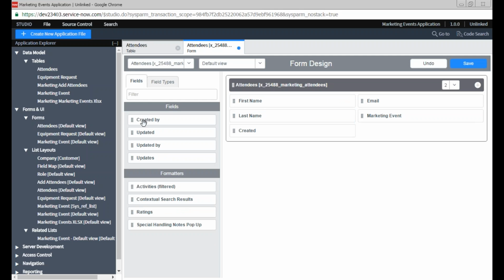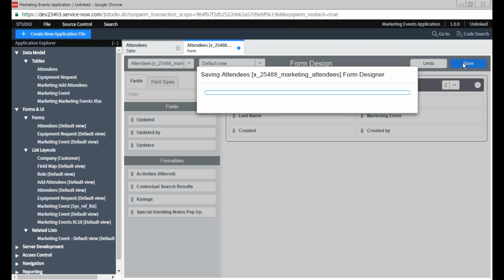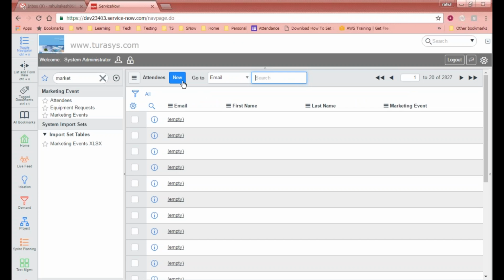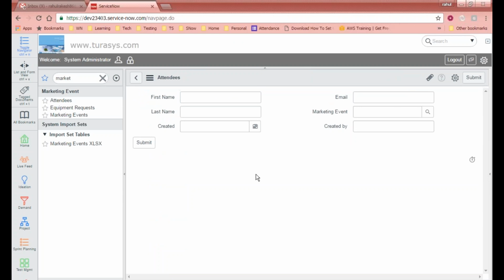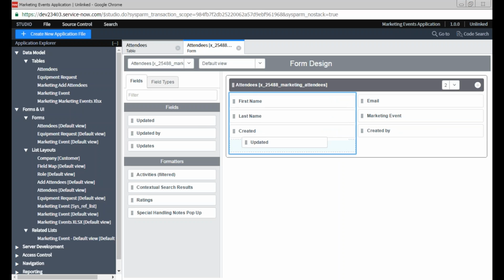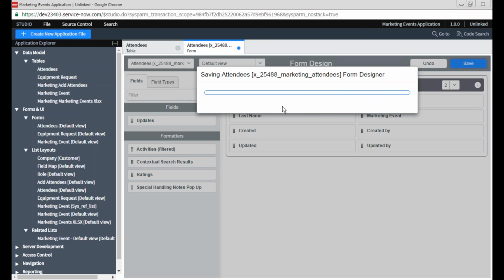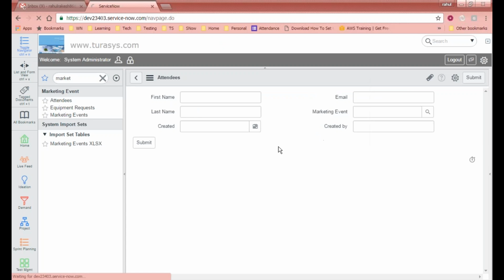Now, if I take created and created by here, it's very intuitive and simple. Drag and drop is available, so you can drag and drop these items from the left section to this section and save it. After getting saved, it will be reflected on the form itself. So if I go to the attendees new form, I'll see that the created and created by fields have come up here because I added them in the form designer. As many fields as you want to bring here, you can bring and save it. Go back, reload, and you will see that those fields are coming in.